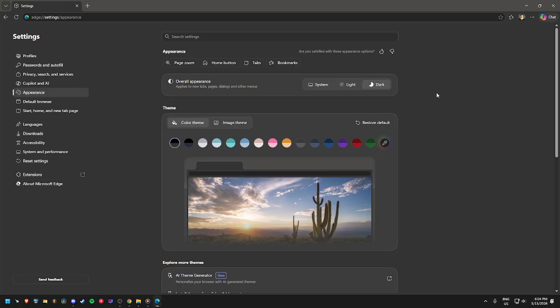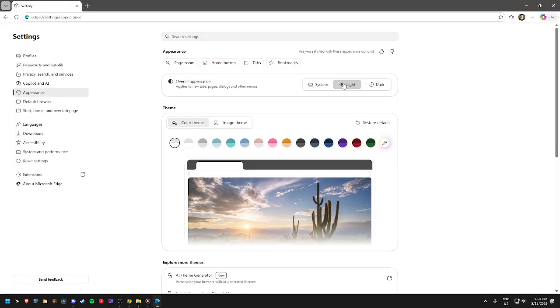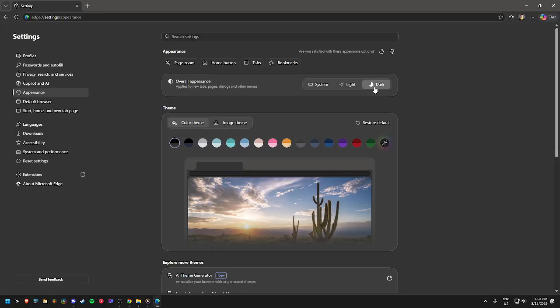Even so, using dark mode in the browser is a quick way to create a more consistent and comfortable look while you browse. If you ever want to switch back, simply return to the same appearance settings and choose a different theme. That makes it easy to test which option feels best for your eyes and your workspace. That covers everything you need to know.